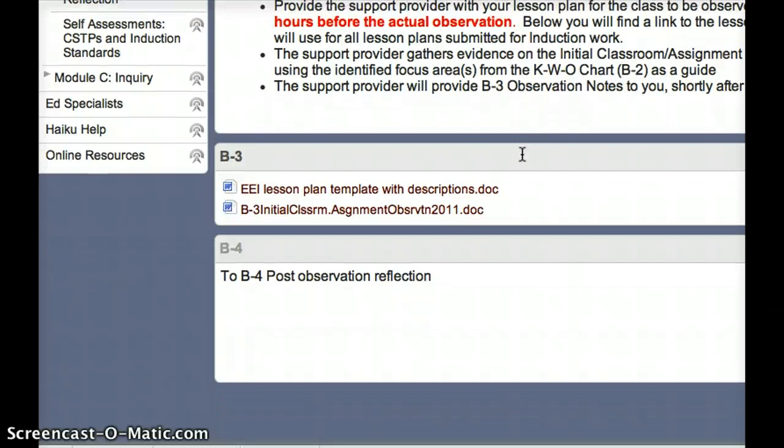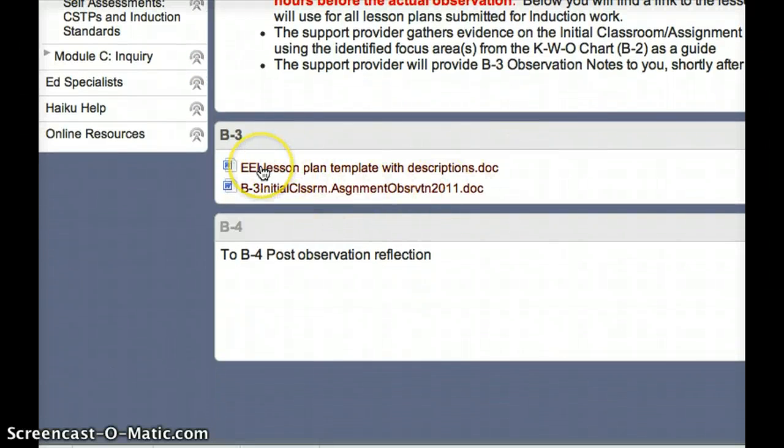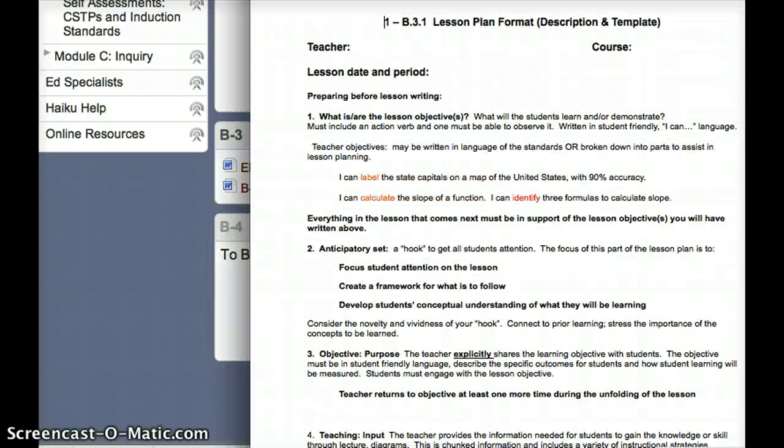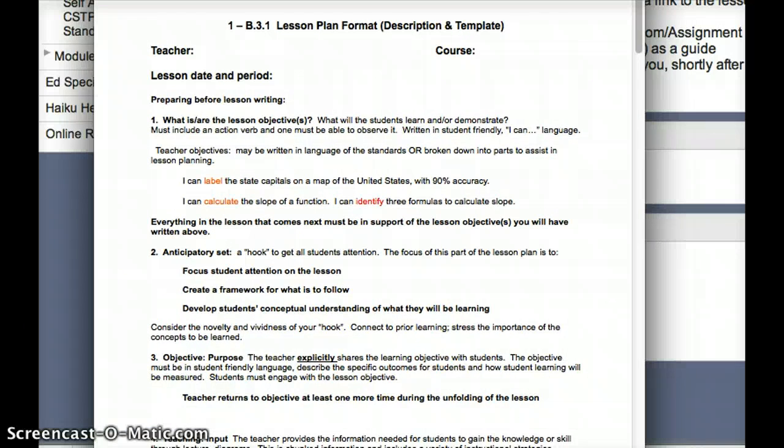You will find on this same page 2 items. This one is an EEI lesson plan template with descriptions, and then the initial classroom observation. The observation form is completed by your support provider, sent to you, and then you upload that observation document. Let's click on the lesson plan template. Once that's downloaded, we can see that there are sections to this lesson plan, and here you see an example of what that might look like in a classroom.